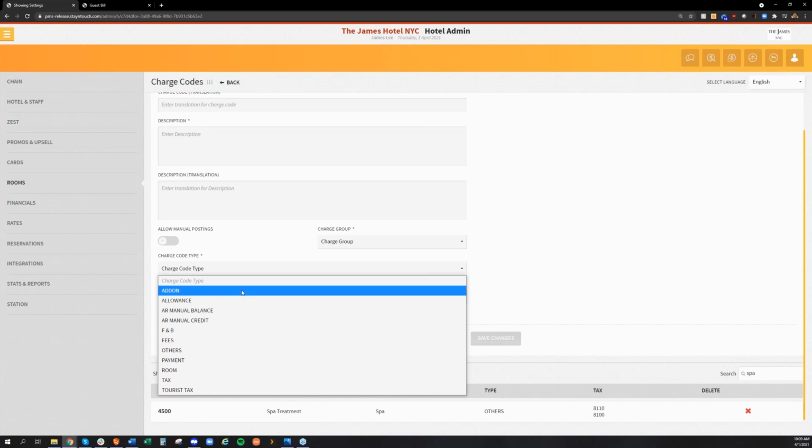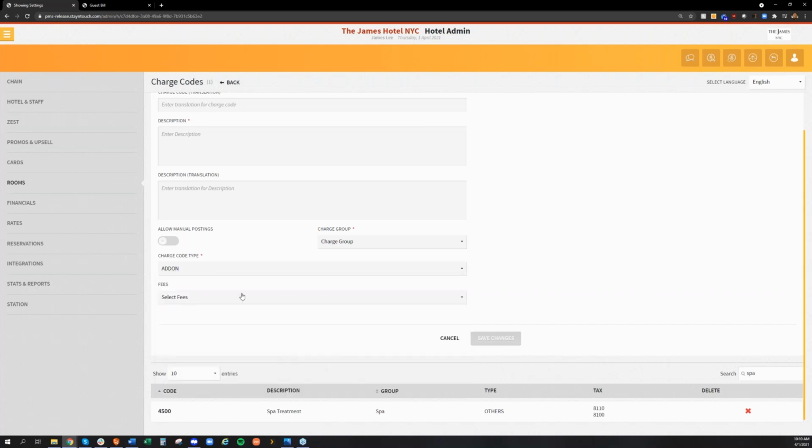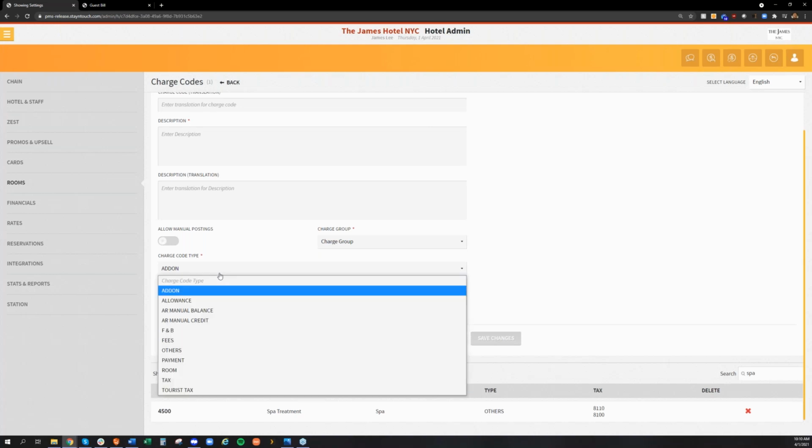When you build add-ons, you do have to link them to a charge code, and the charge codes that fall under the add-on is what you would link to those.